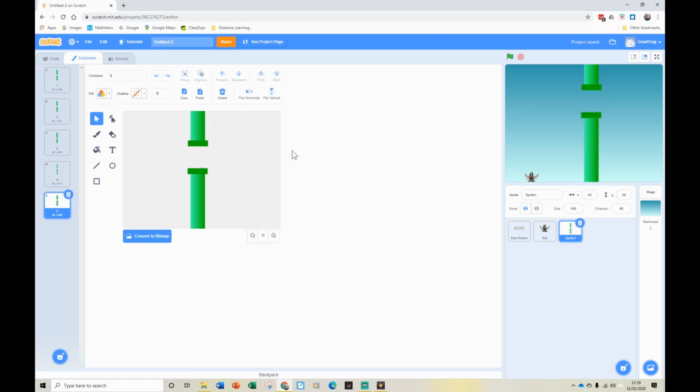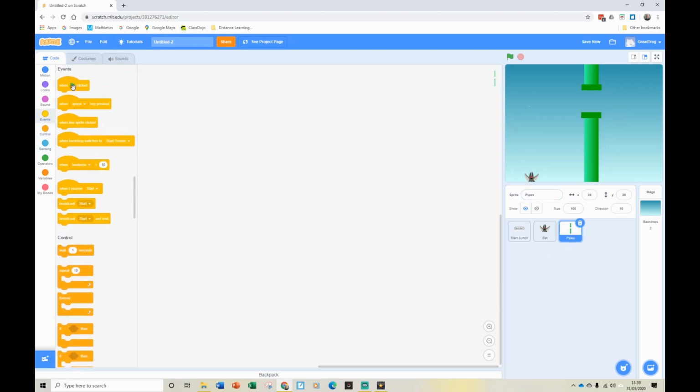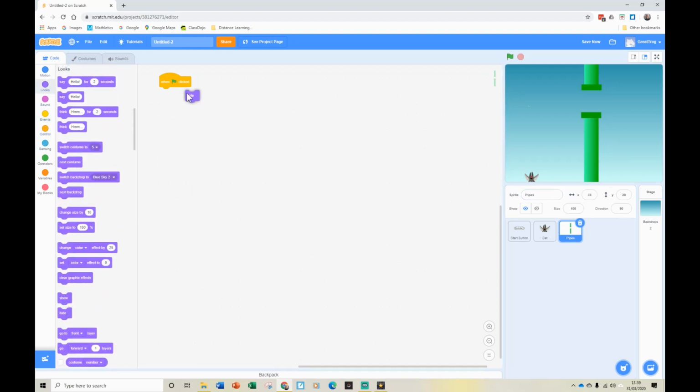Now, in order to make these pipes work, what I'm going to do is go back to the code with our sprite selector. I'm just going to name that pipes. But we're not going to use this sprite. We're going to use a clone of this sprite. So when we click the start button, I don't want this to show at all. I want to hide it at the beginning. And we don't want it to appear until it receives that start call.